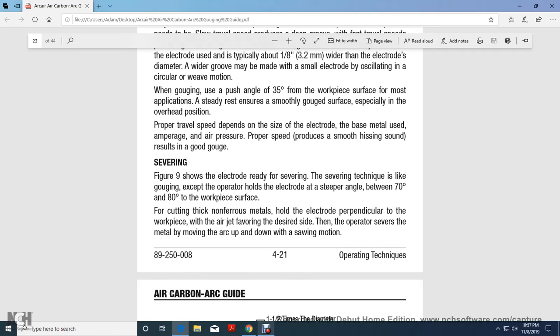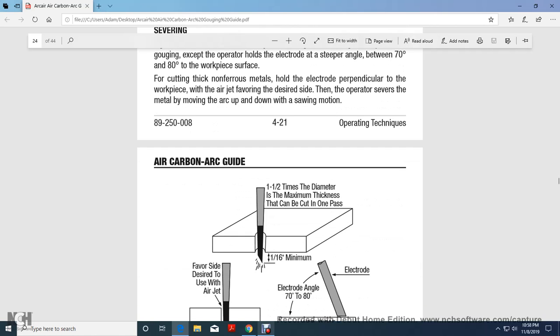Severing. Figure 9 shows the electrode ready for severing. Severing techniques are like gouging. To sever, the operator holds the electrode at a steeper angle, between 70 to 80 degrees to the workpiece surface. For cutting thick non-ferrous metal, hold the electrode perpendicular to the workpiece. The air jet should favor the desired side of the operator's sever. Sever the metal by moving the arc up and down with a sawing motion.